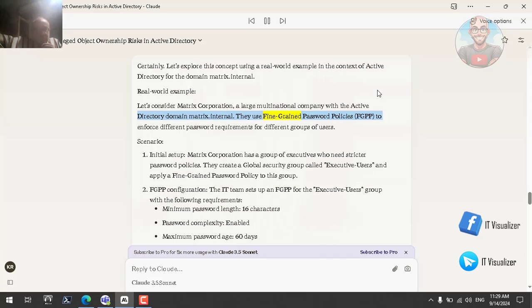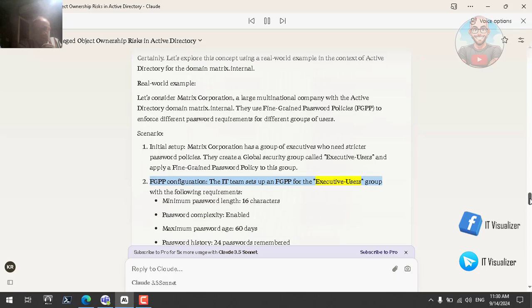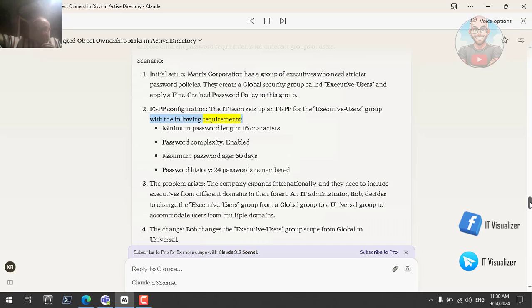They use fine-grained password policies, FGPP, to enforce different password requirements for different groups of users. Scenario. Initial setup. Matrix Corporation has a group of executives who need stricter password policies. They create a global security group called executive users and apply a fine-grained password policy to this group. FGPP configuration. The IT team sets up an FGPP for the executive users group with the following requirements.